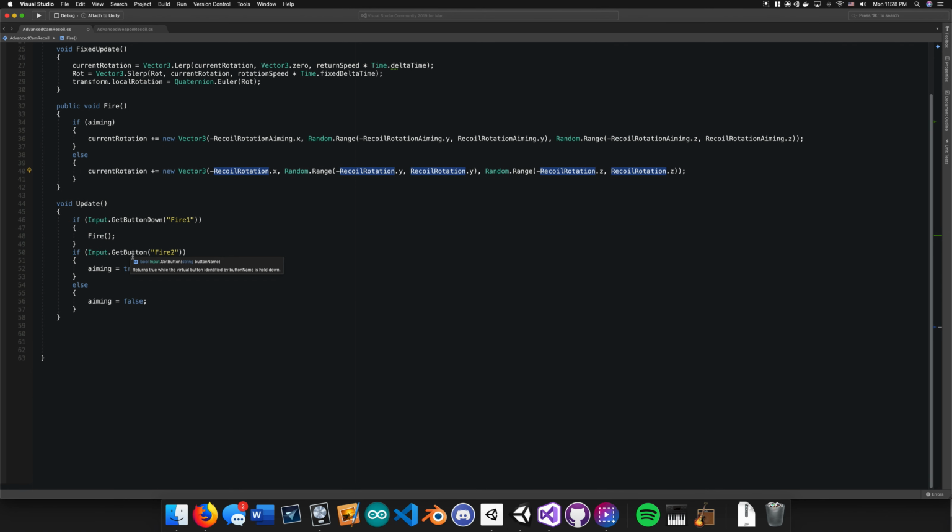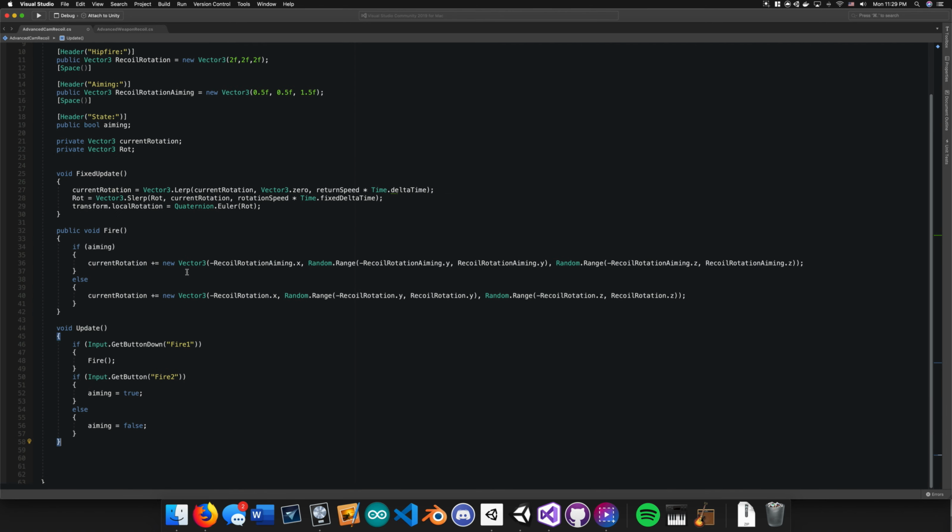So down below in the update function, all we're doing is triggering our fire function and our aiming Boolean. We're going to say if Input.GetButtonDown("Fire1"), which in Unity is left click, then we are going to call our fire function. And then we're going to say if Input.GetButton("Fire2"), aiming equals true, else aiming equals false. And that sums up our camera recoil script.